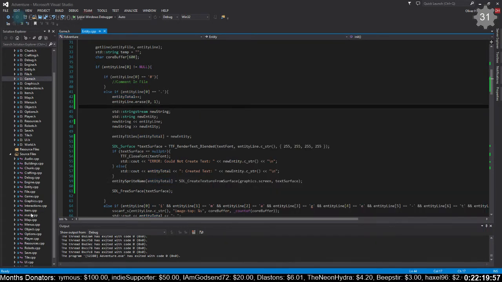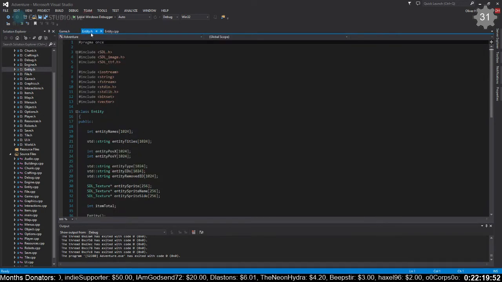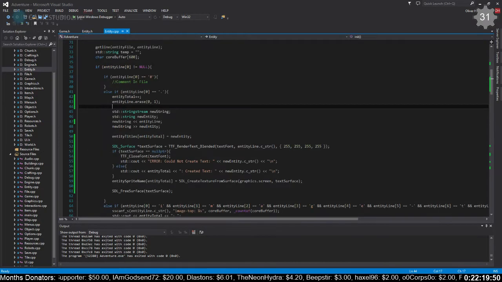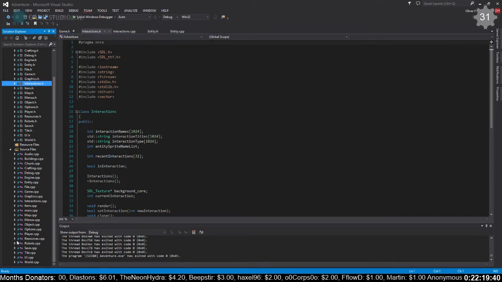Okay, so I'm gonna get our files back up that I had to remove because I thought that would help us with the sizing. It didn't, but I fixed it anyway. So we got interactions CPP and we want interactions H. Pin that back down again. I'm gonna get game again and pin that down as well.